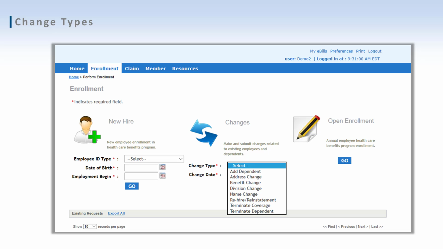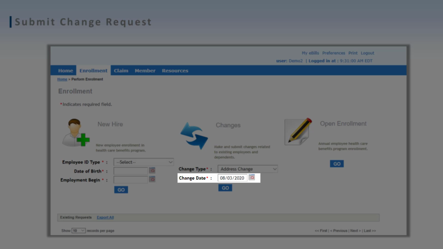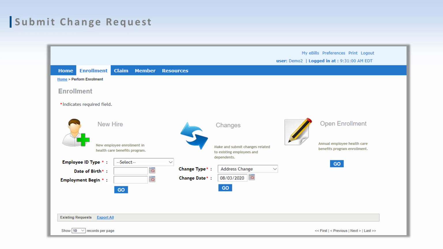The Change options allows you to submit changes for existing employees and dependents as such. Adding a new dependent, which would change the employee tier, address changes, benefit changes, changing of a division, name changes, rehires, or terminations. After choosing the type of change you are making, you will enter a change date for this change. These change dates can be for past or future dates.